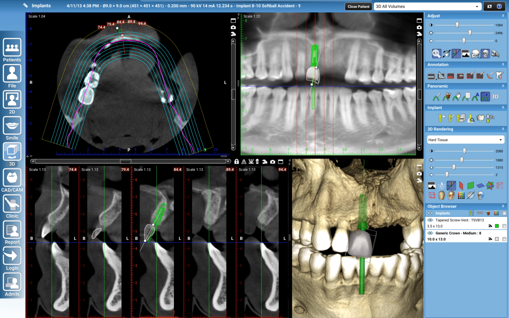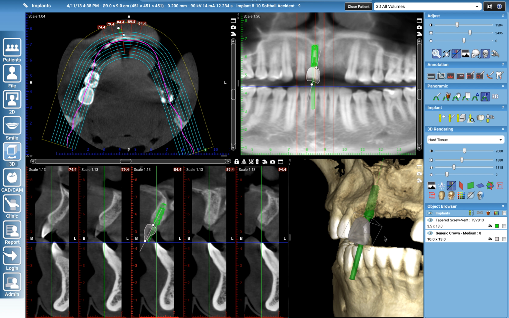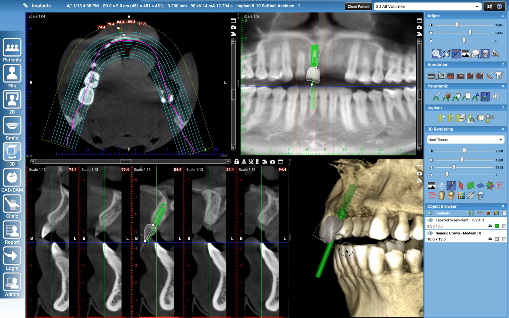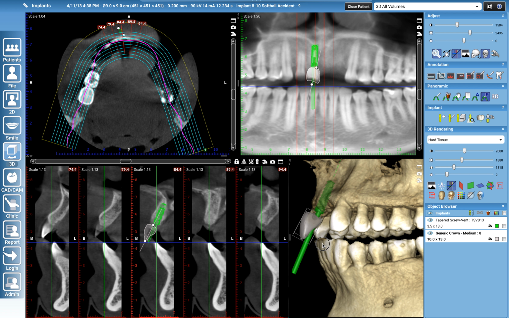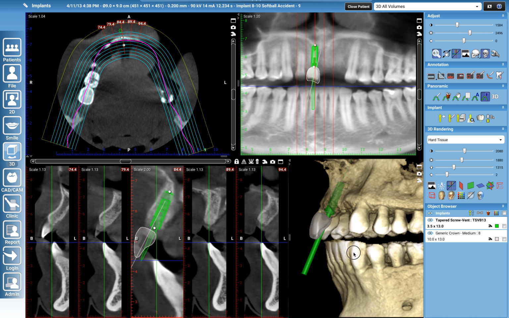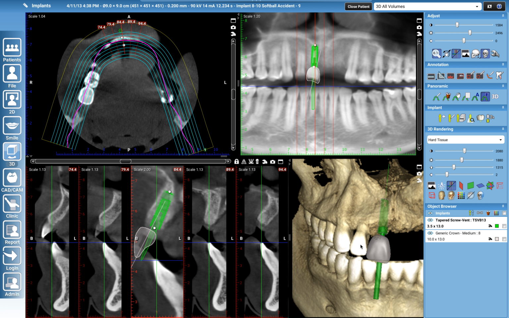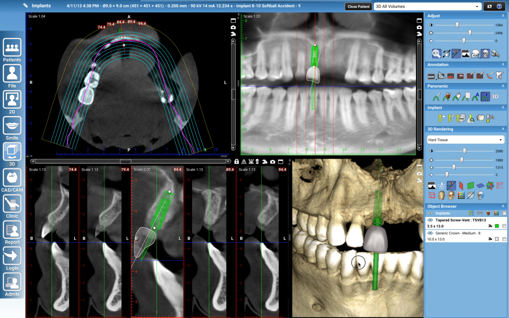And again, I'm not going to spend too much time on making this perfect. The point of this is really just to get a restoration in that area so I can get an overall understanding of where my screw is going to be. If I needed to make any adjustments, I could. So that is how you would use the crown library.